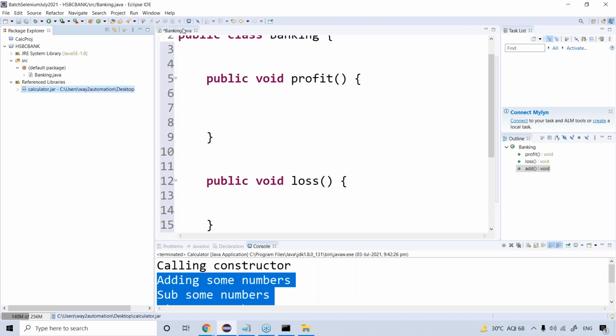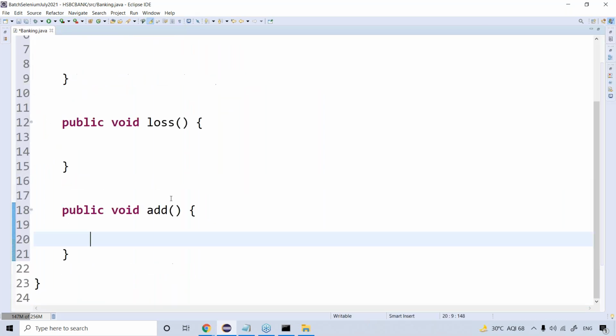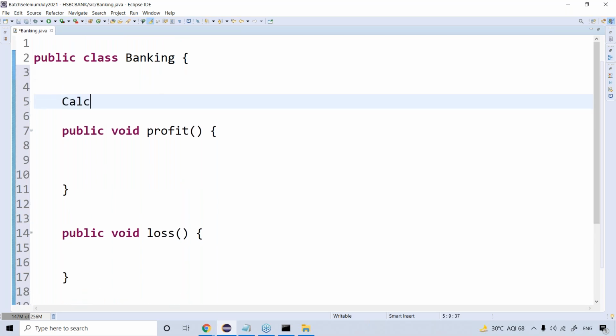And how to access this addition method? In order to access it, you just need to create an object of the calculator class. So you'll simply say Calculator calc equal to new Calculator.